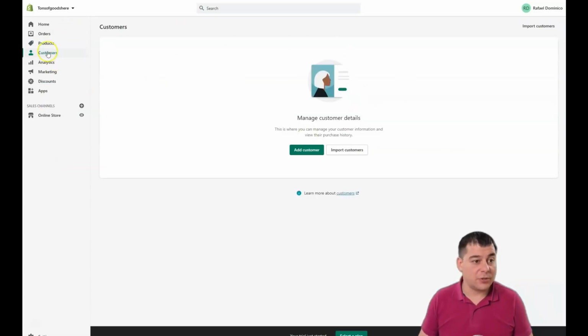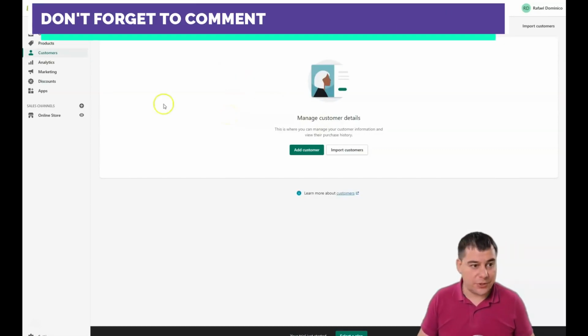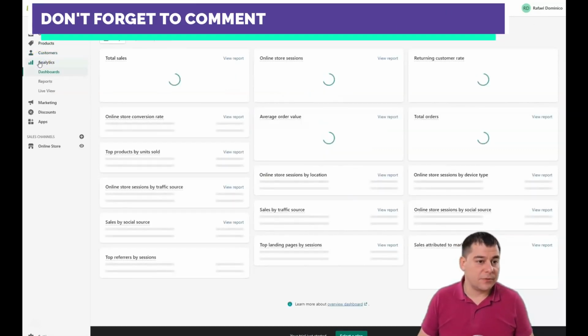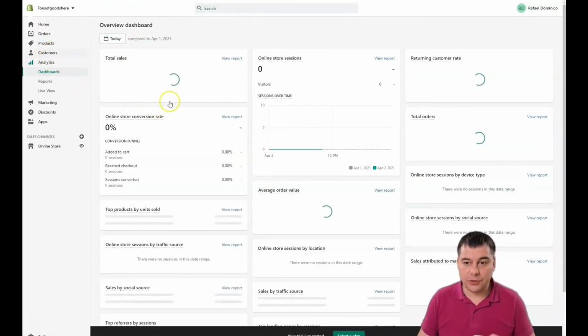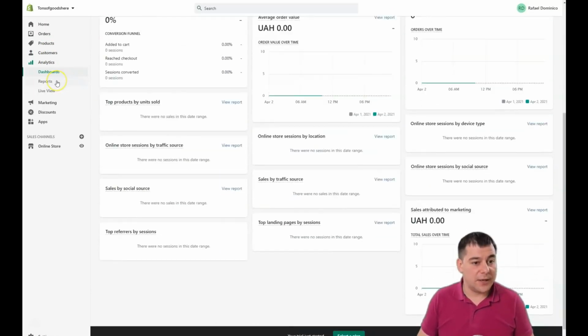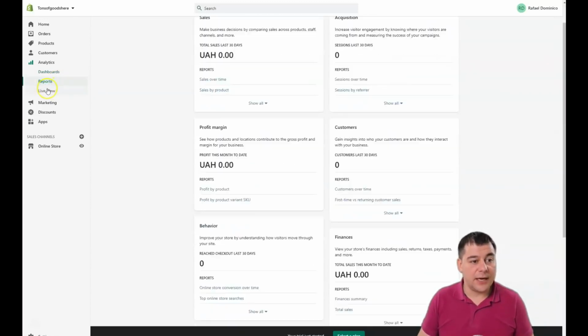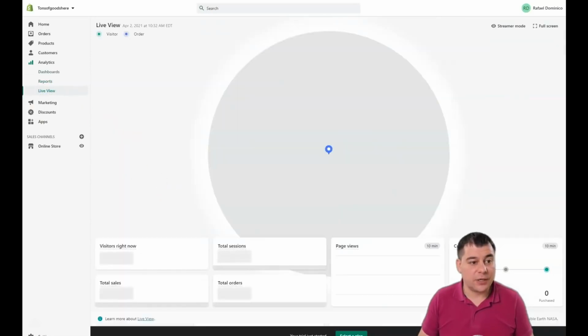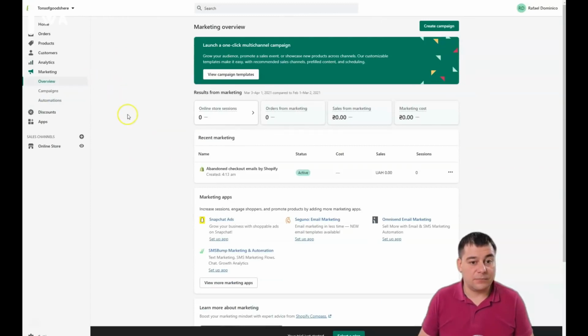Customers. Here you'll see all the information about the people who are buying from you, and you can work with this information because you'll see all the purchase history, analytics. Of course, it's absolutely useful information to build your business, and if you don't know how to use all of those, there are tons of educational materials on the platform itself. And of course you can search for new information on the internet.